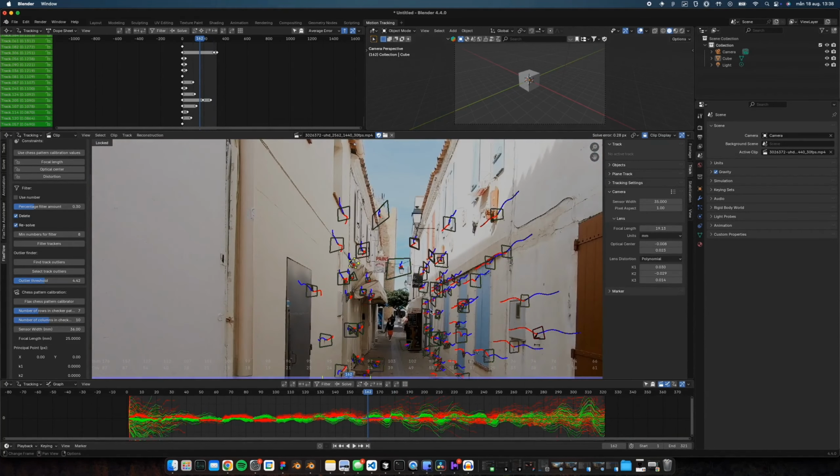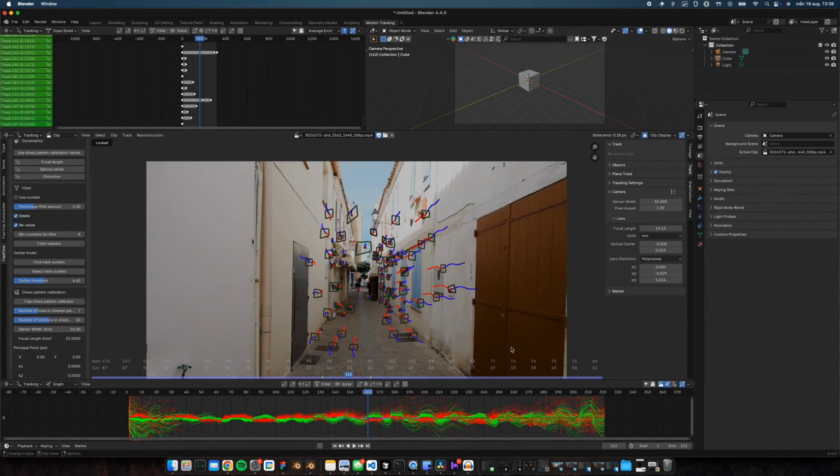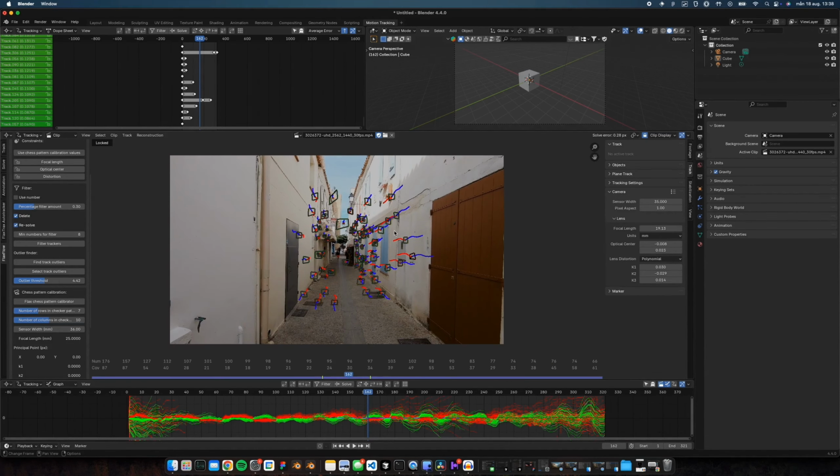If you notice, for example, that a tracker goes all over the scene, that tracker would have a very high outlier value. So basically the find track outliers calculates how differently each tracker moves with respect to all of the other trackers in the scene. But in this case we already have a pretty good solve error, so I won't mess with that setting too much.